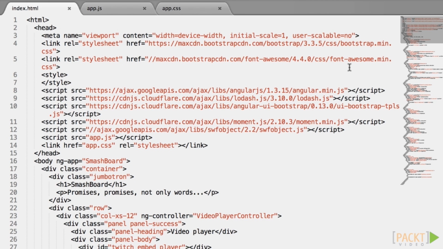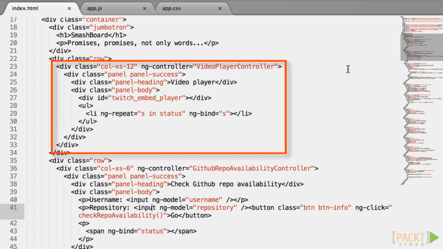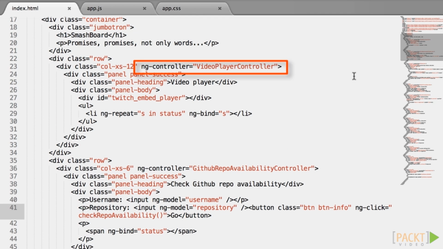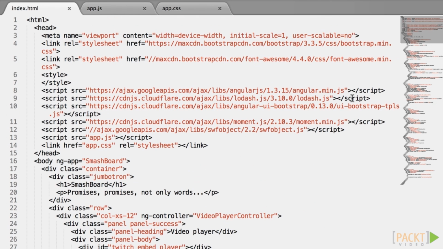Let's dive straight into the code, looking first at the template we have put in place in index.html. We have the widget in a full-width div element handled by a controller called VideoPlayerController. The div with ID twitch-embed-player will be used to hold the player itself. We just added an ID for convenience. Below the player, we have a list which simply displays the values found in a status array. And what we will do is push the current status into that array as we go along so we can follow the progress. And note as well that at the top, we have included a library called SWFObject, which will allow us to load the player.